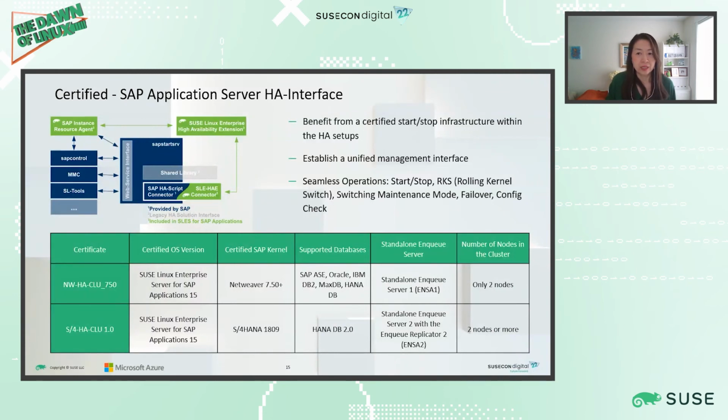And so there are various versions of certificates required by SAP. The NW-HA-CLU 7.50 is based on NetWeaver 7.50, and the S4-HA-CLU 1.0 is based on S/4HANA above kernel 1809 or newer. So there are slight differences between these two.